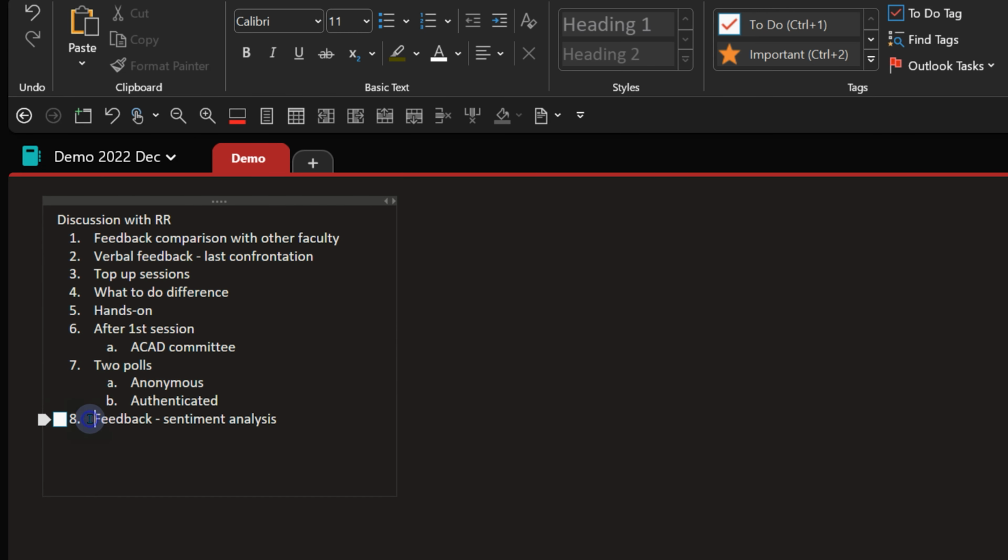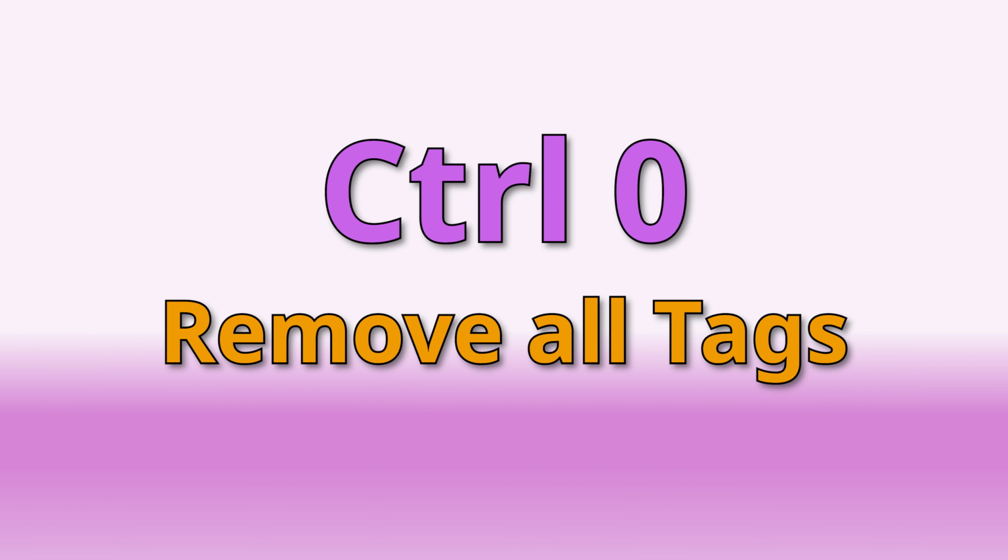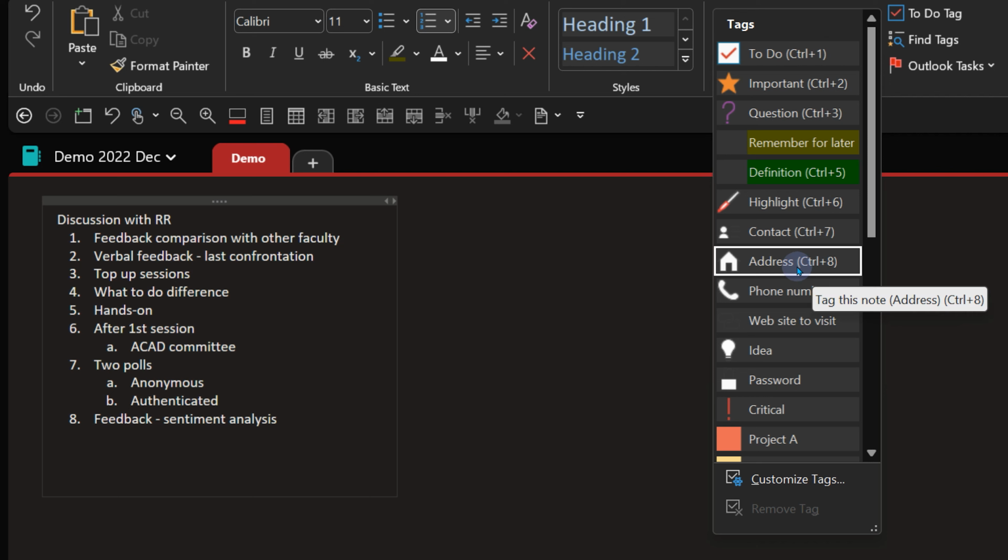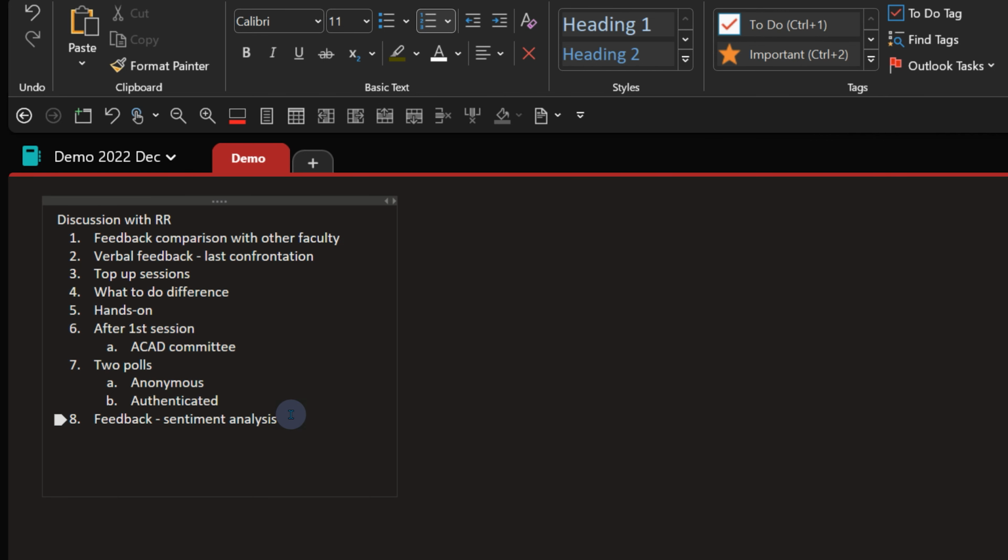Now, if you apply a tag and you want to remove it, what do you do? Well, you can just right-click there and say remove tag, right? But remember a shortcut, it's called Control 0. So Control 1 to Control 9, you apply tags, and Control 0, you remove the tags.